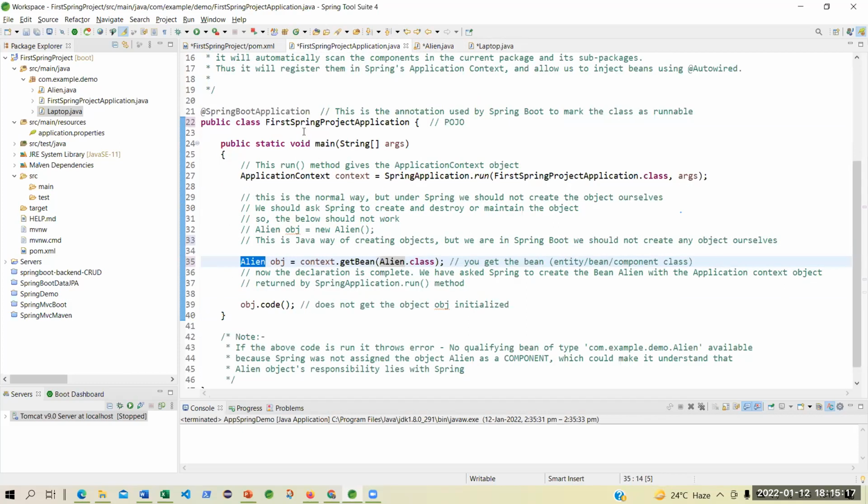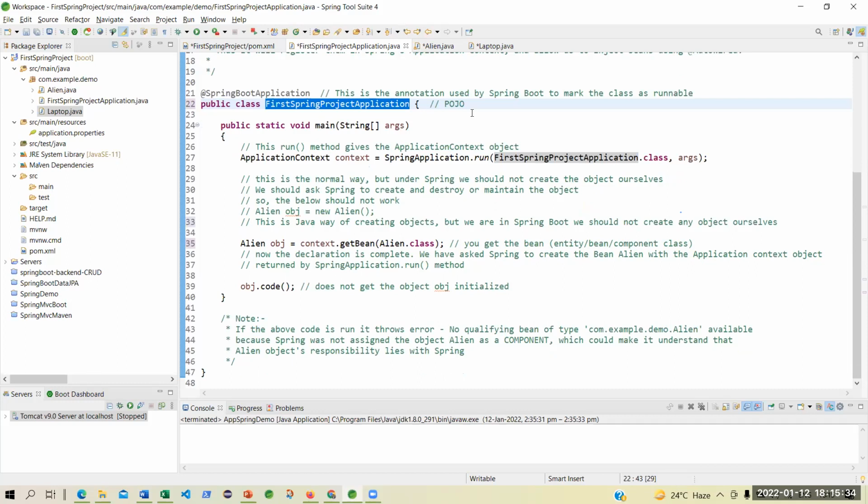This is how we learned Java in the first classes, right? You say public class, some class name. Then you say public static void main String, whatever. Then you write some code. So can you not say these are the plain old Java objects that we have learned?